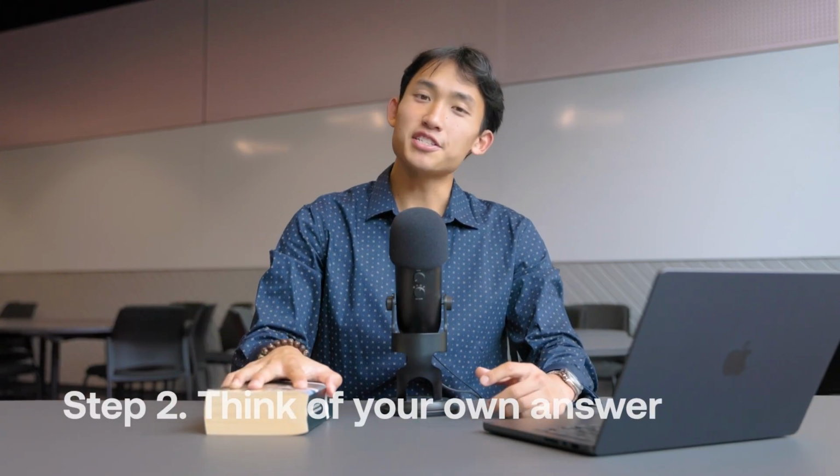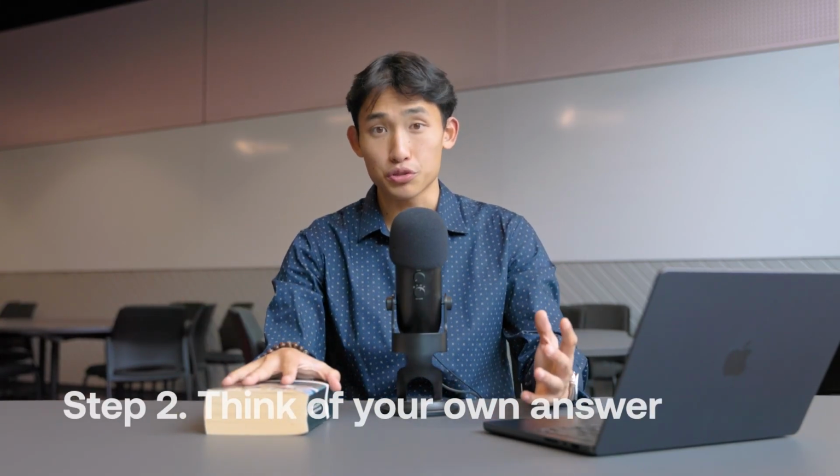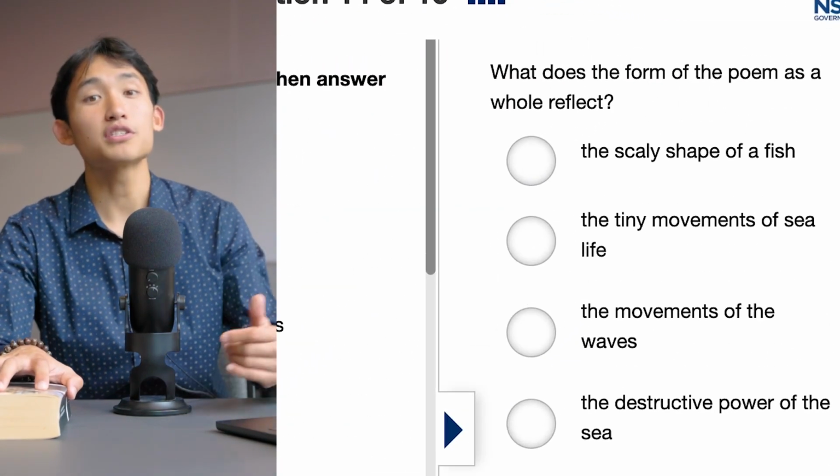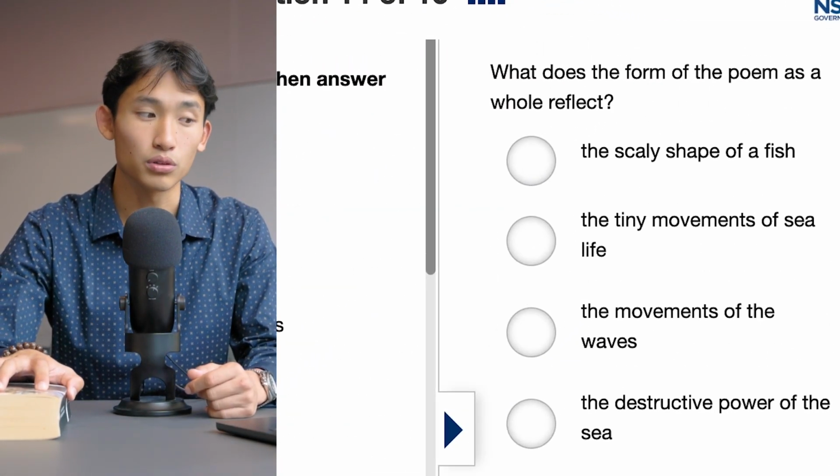So, in step 2, similar to the dual short stories, you need to decide in your head first what the answer actually is. And a great example of this is actually in question 14. And question 14 asks, what does the form of the poem as a whole reflect?